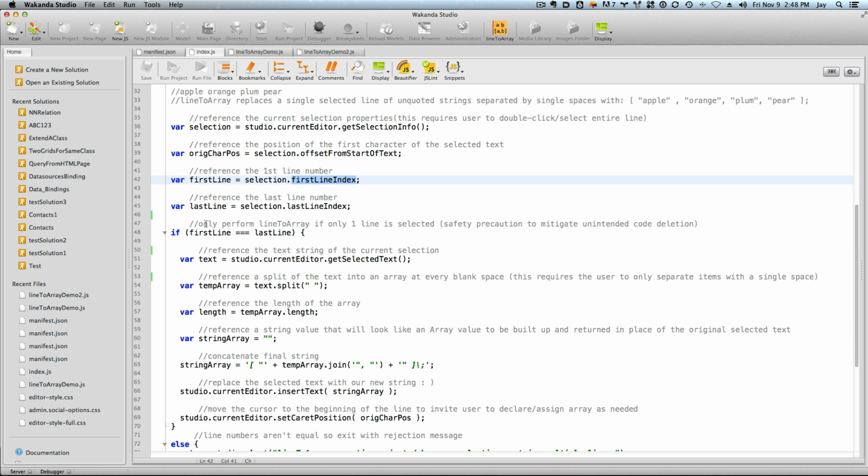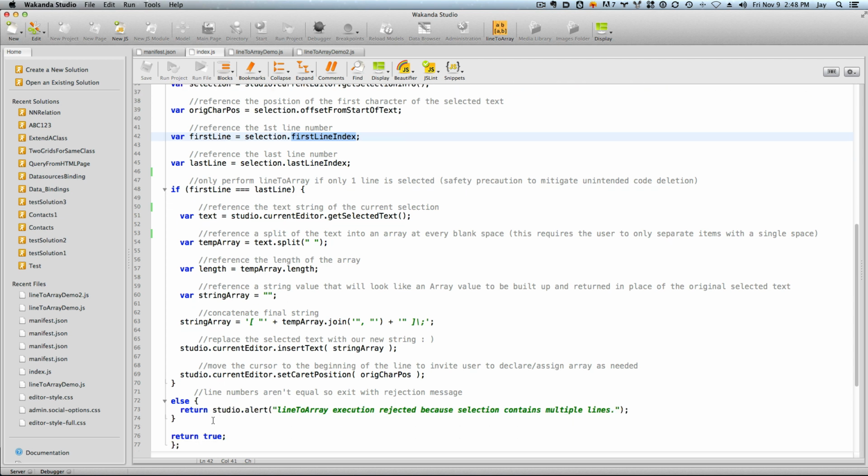Then we want to make sure that if the user has multiple lines selected, they're not going to mangle a whole bunch of stuff and call us up angrily on the phone, blaming us for a night's work lost. So we're going to say, if first line is exactly equal to last line, then run the following code. Or else, return this error message: line to array execution rejected, because selection contains multiple lines.